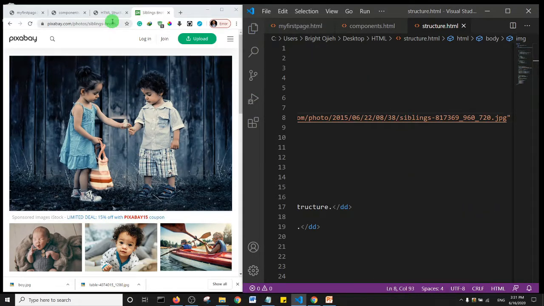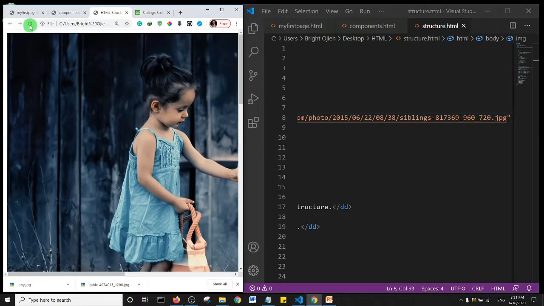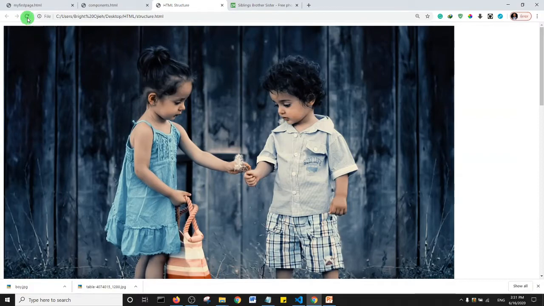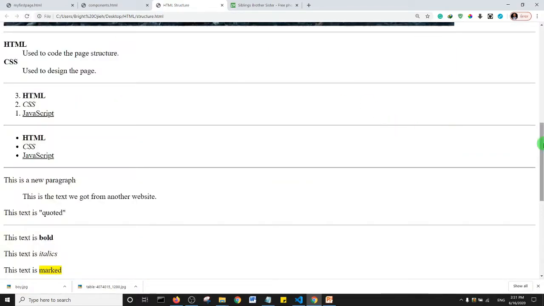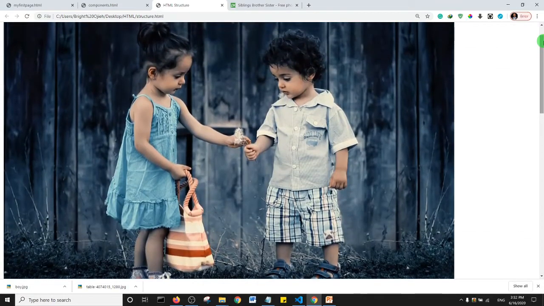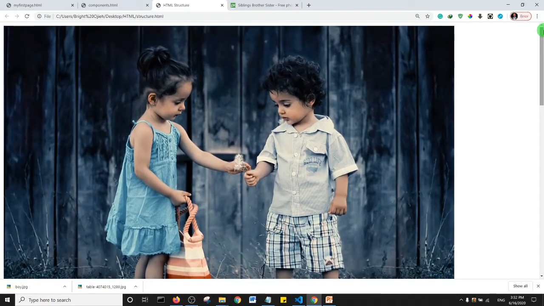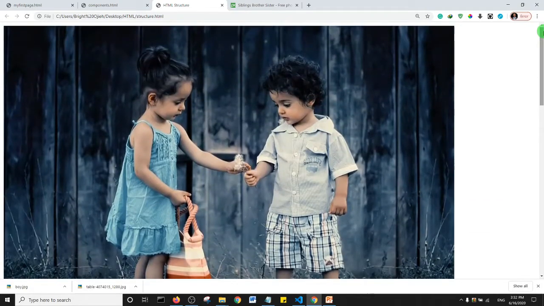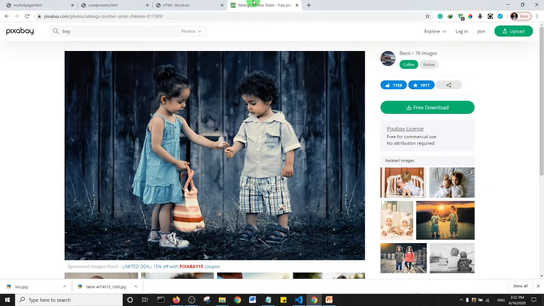Now I'll go to my page and refresh my page, and you'll notice that nothing changes. In other words, it's still able to link to the image. So I've refreshed the page. Let me scroll up. Yeah, and everything is still as it is. So basically, you can either link your image from a URL or from your document file where you're working.